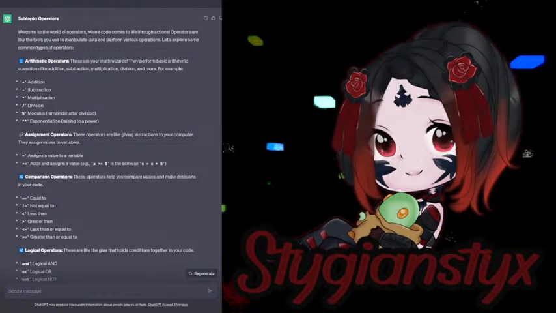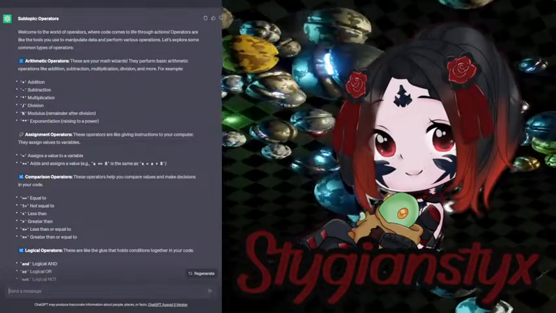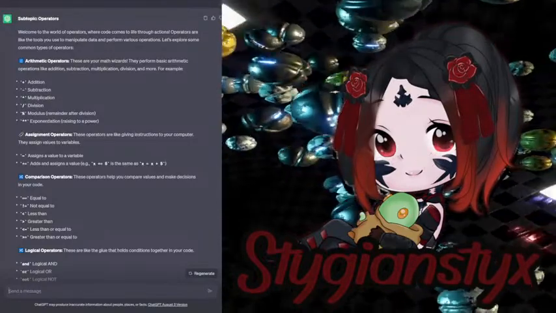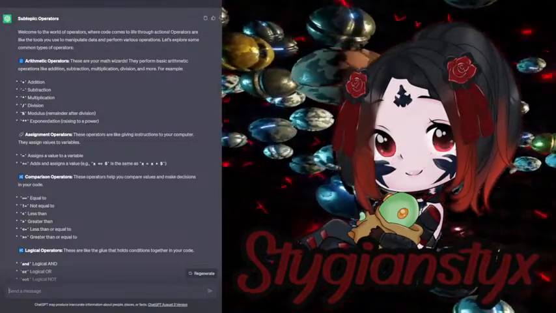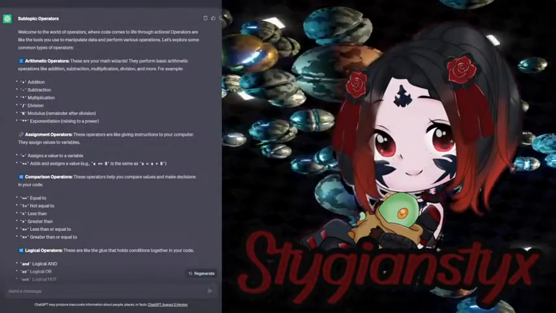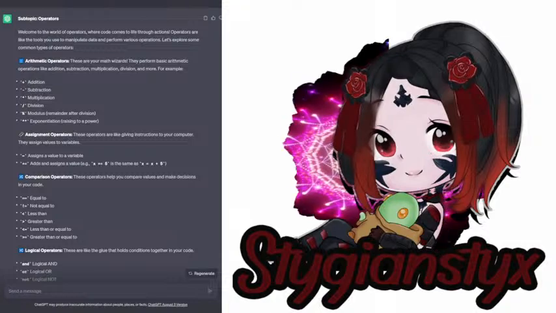For example, plus, addition; minus, subtraction; asterisk, multiplication; slash, division; percent, modulus, remainder after division; double asterisk, exponentiation, raising to a power. Assignment operators. These operators are like giving instructions to your computer. They assign values to variables. Equals assigns a value to a variable. Plus equals adds and assigns a value, e.g., x plus equals 5 is the same as x equals x plus 5.